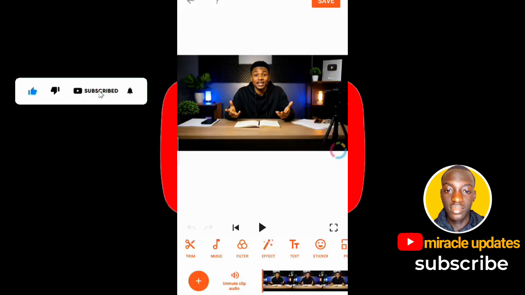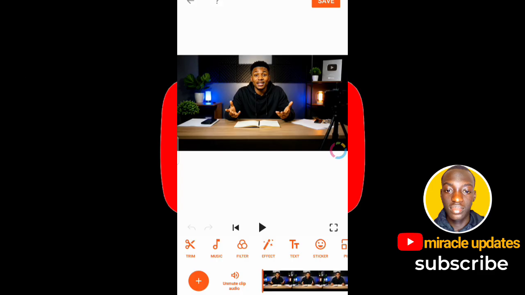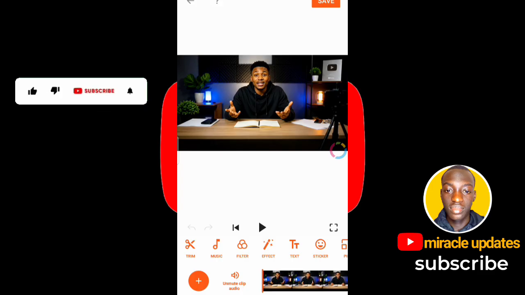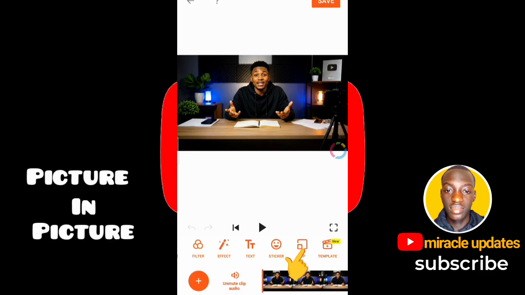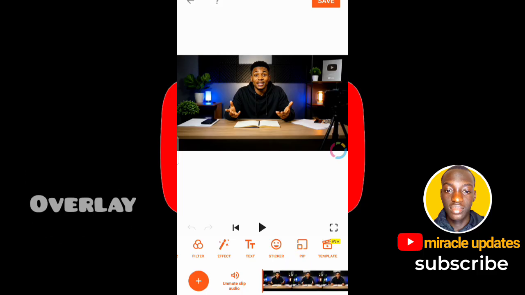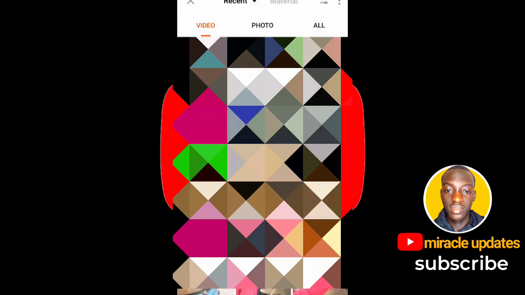Then I will now add the second video and I will split it in this same screen. Okay, so both of them will be showing at once. So this is a simple method to do that. So slide to PIP. PIP means picture in picture. Okay, it can be called overlay. So click on it, then import the second video clip.